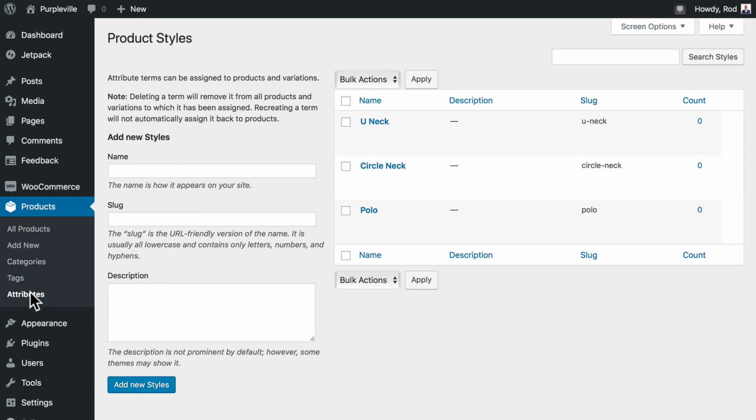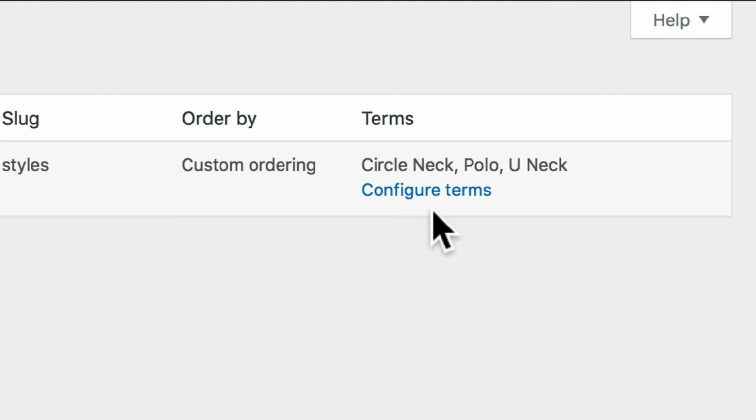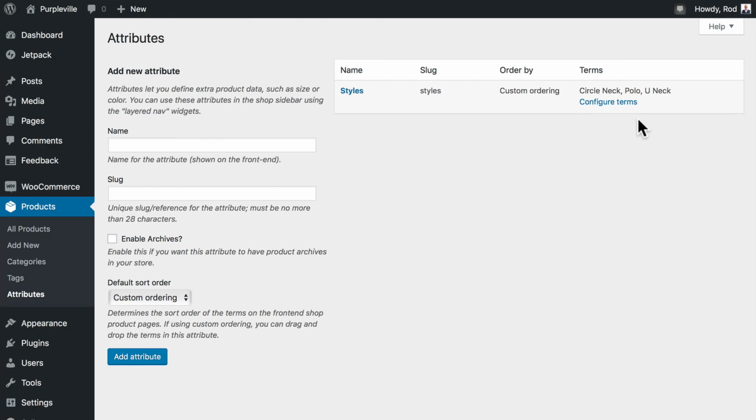Let's go back to attributes. And now you'll see we have our three styles, circle neck, polo, and U-neck, ready to go. In the next video, we'll set up our first variable product.